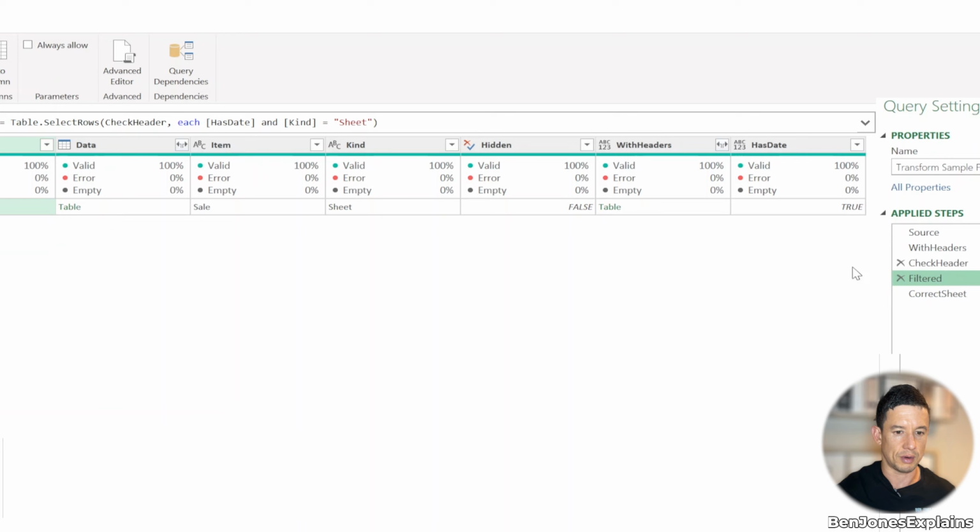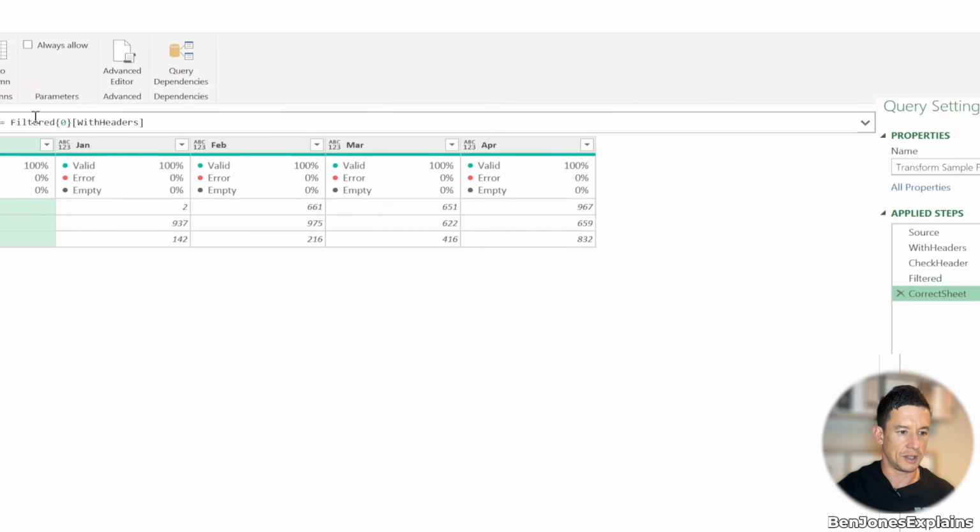Then we've said from our filter, Table.SelectRows, use our output from our previous step check header, and then say each row has the date column that we added and kind equals sheet. So it's saying where has date equals true and the kind column is equal to a worksheet. So we've got a match there for our filtered data, and then our correct sheet, as just said, just use the output from the filtered previous step, and we're going to use the indexing 0, and we're going to index in and pull the with headers data.